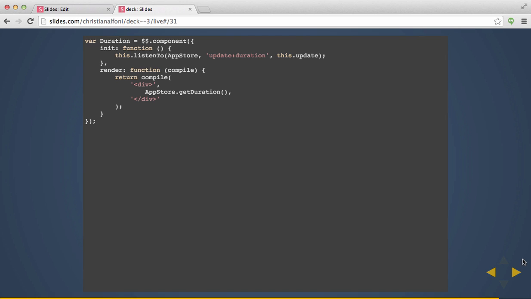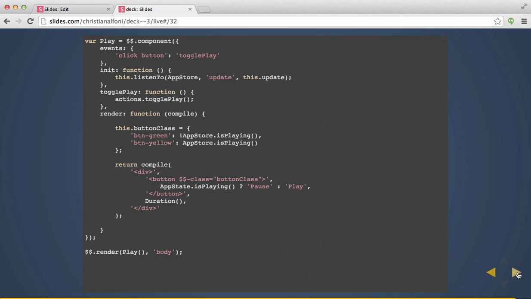So let's look at a second component here that has some more code in it. So in our second component, we see some more code. Again, you will probably recognize this from Backbone. We have this events object that lets you define, in this case, click on the button, run the toggle play method. We also have an init method here that listens to the App Store and the update event, and then updates the component. Our toggle play method only triggers an action.